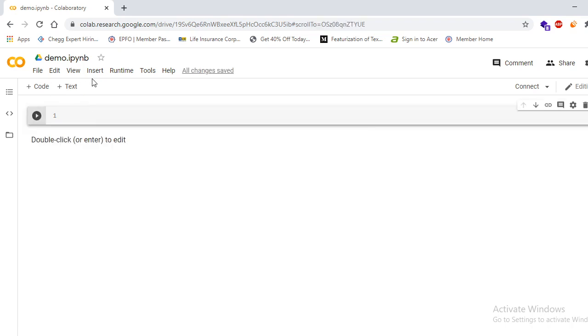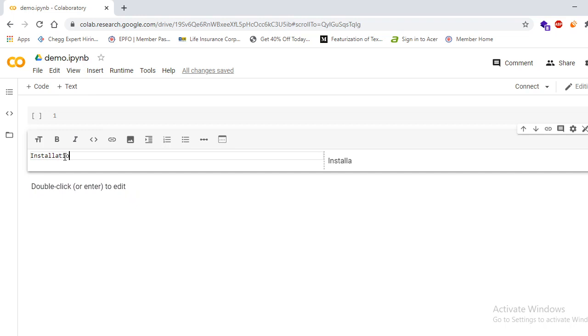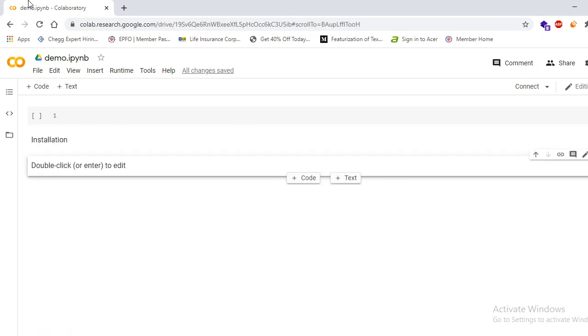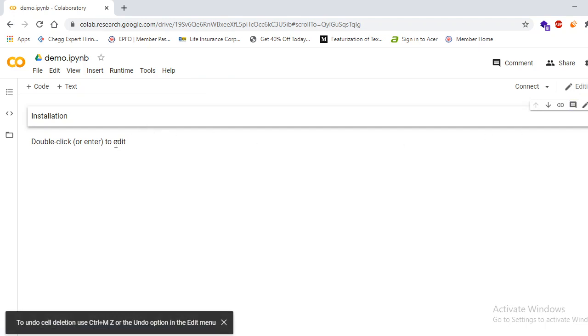So let us see how we can write the code. For writing text, you just have to click on text, and after clicking on text, you can write whatever you want. Let me write installation here, because first we will see how we can install Python packages. After writing installation, you just have to press shift enter. This is our text box. If you want to delete any block, just click here, this is the delete option, and it will be deleted.